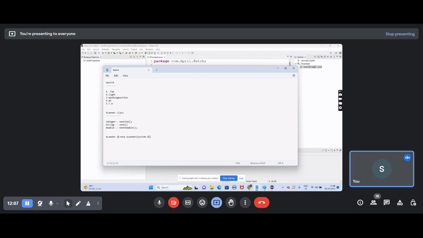So this is the way of creating an object. Here, as a parameter, we are giving System.in. System.in means it takes the values from the keyboard and stores those values in the sc object. So to read the values from the keyboard, System.in is useful. Clear?